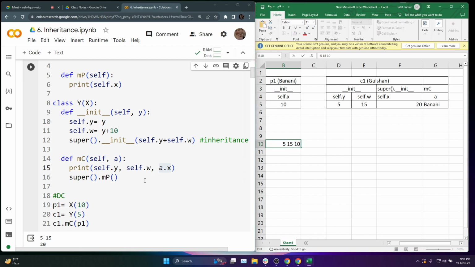Then we execute line number 16, super.mp, the cell.x of this, so again 10? No, again not 10, it will be 20. Great. Understood? So there is actually a way, and that is through object.